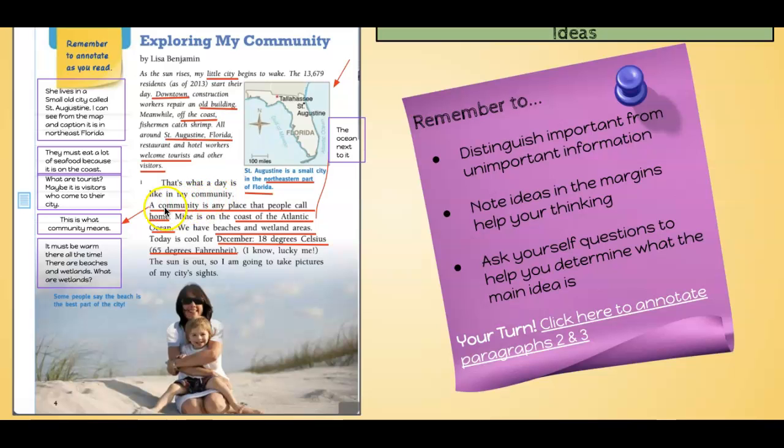And then when I keep reading, I see that I underline a community is a place that people call home. Well, this looks like a definition of community to me, so I think that's important. So I underline that as a key detail. It's off the coast of the Atlantic Ocean, so this gives me more detail and information about where it's located. It has beaches and wetland areas, so I know what types of land is in this location.